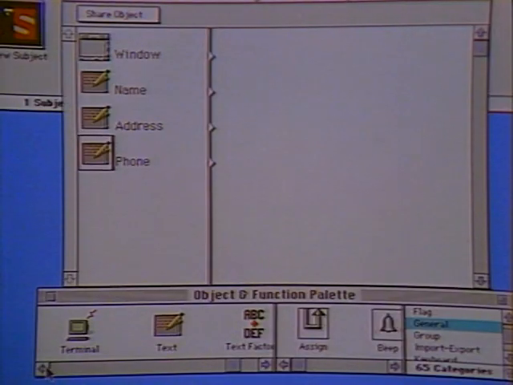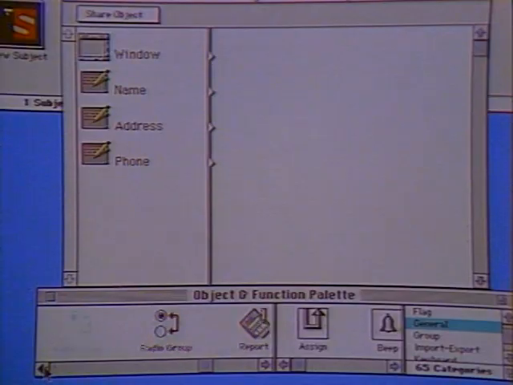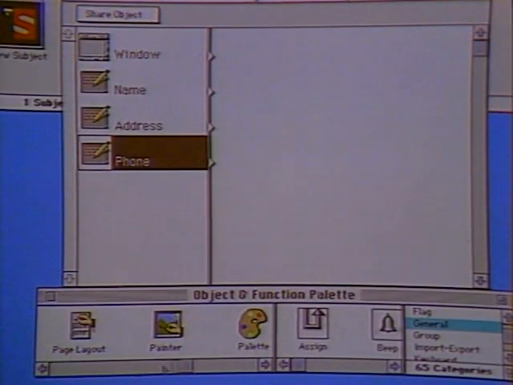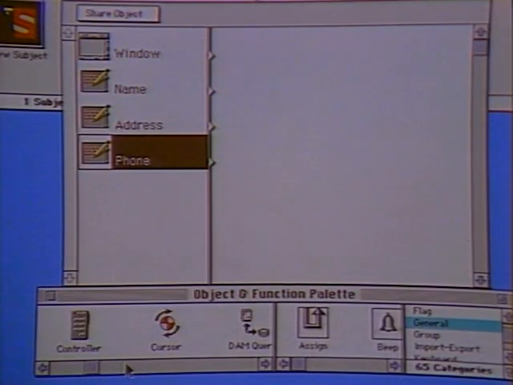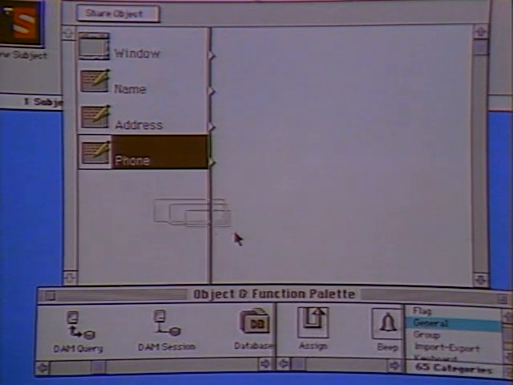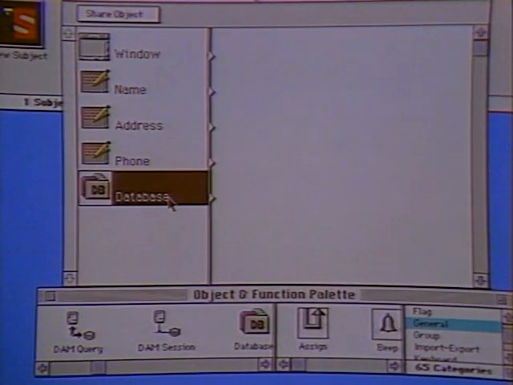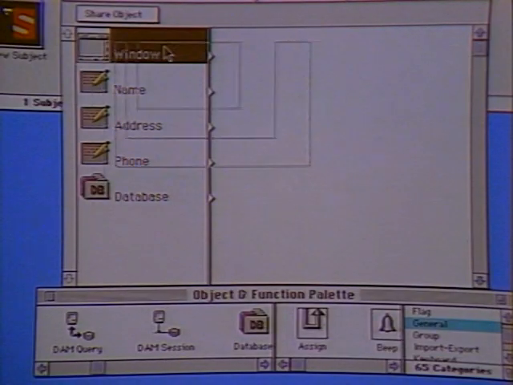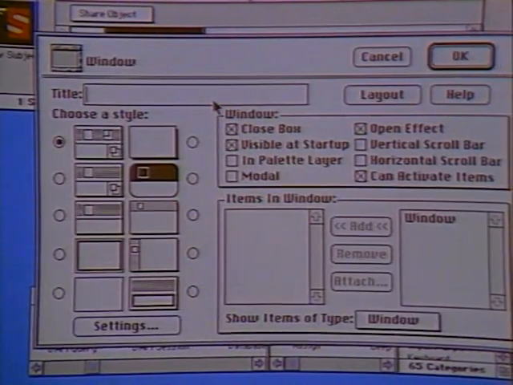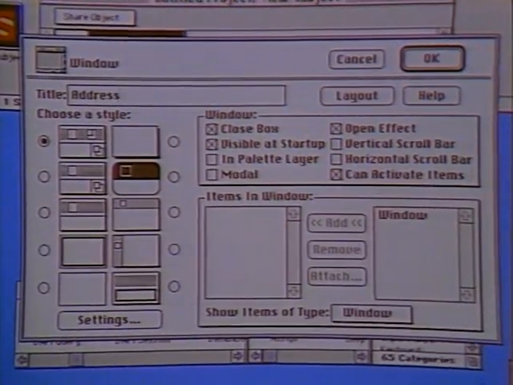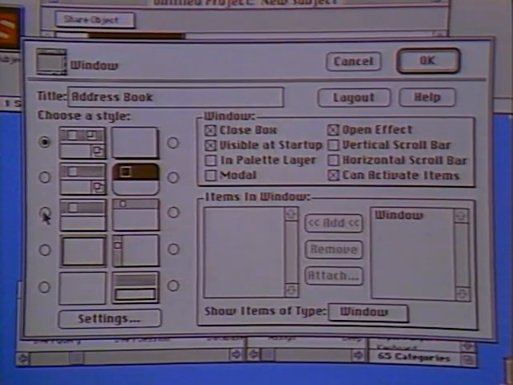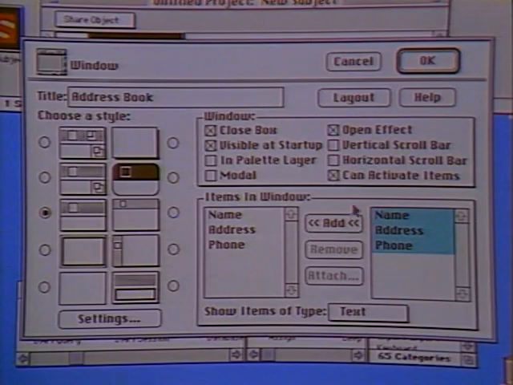And I'd also like to be able to store lots of these names, addresses, and phone numbers. In order to do that, I need to store them in a database. So we drop in a database component. That contains the data management code. And when I double-click on an object, I edit its attributes. So if I double-click on the window, I get to give the window a title, such as address book, choose a visual style, and tell the window which items to display inside of itself.